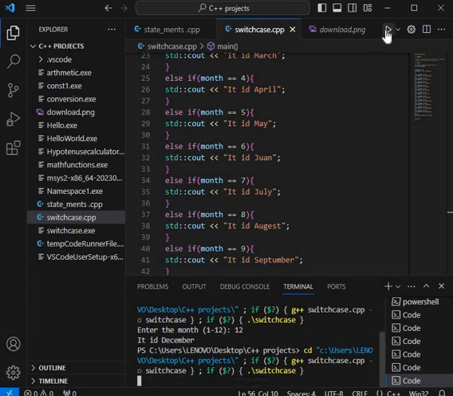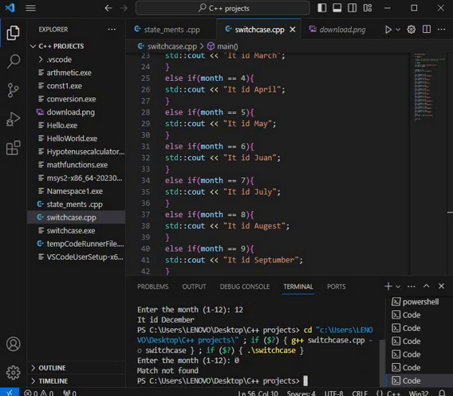Let's try one more thing: any letter or any word, any number which is not between 1 to 12. Let's type 0. Match not found, right? Whenever you enter anything except one between 1 to 12, then you will always get match not found.